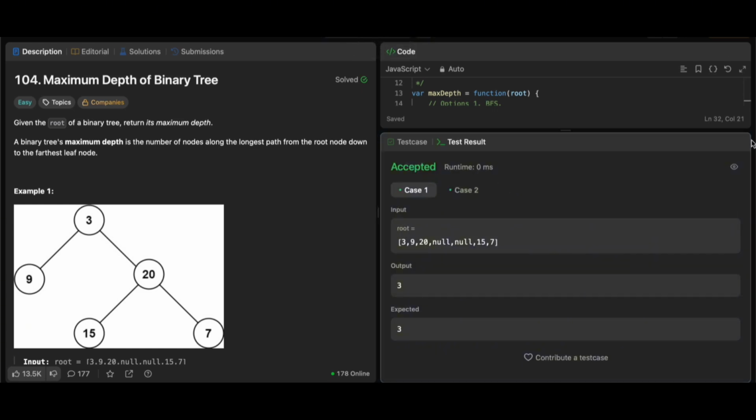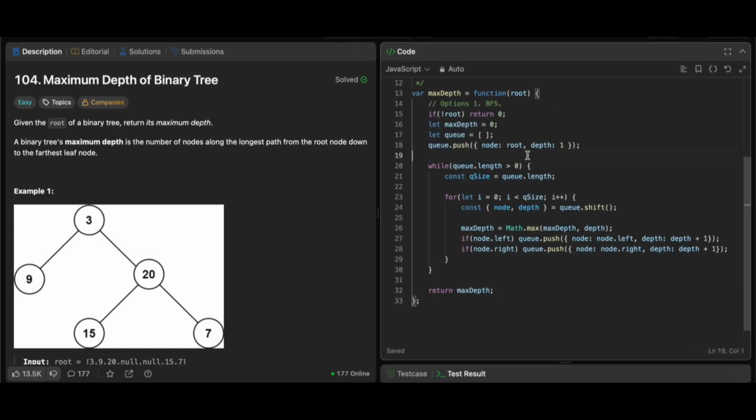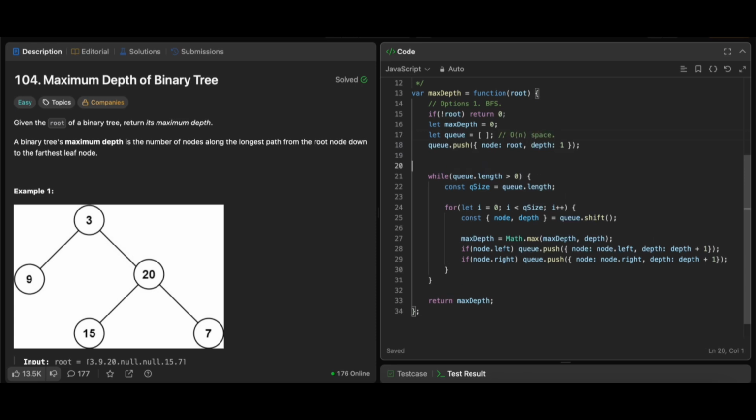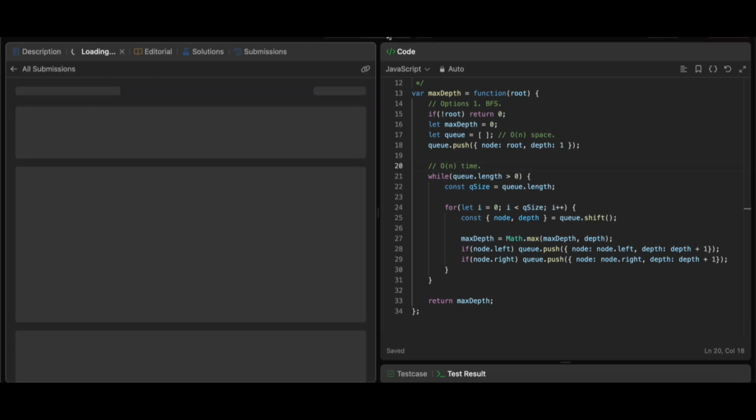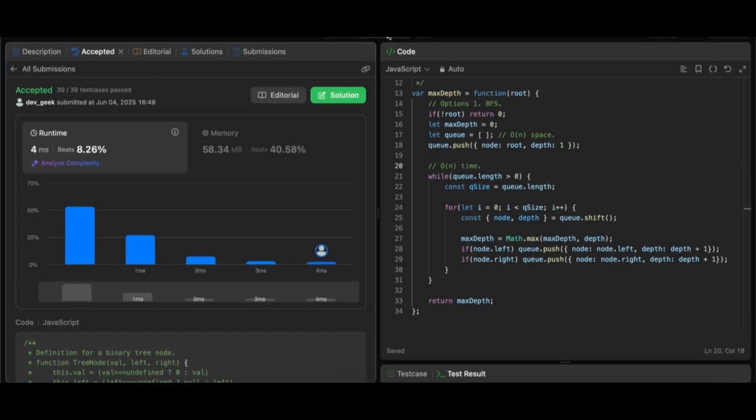Let's try. Okay, it's working. I'm gonna put in this O(n) space because of Q, right? And this one is O(n) time. Okay, it's working.